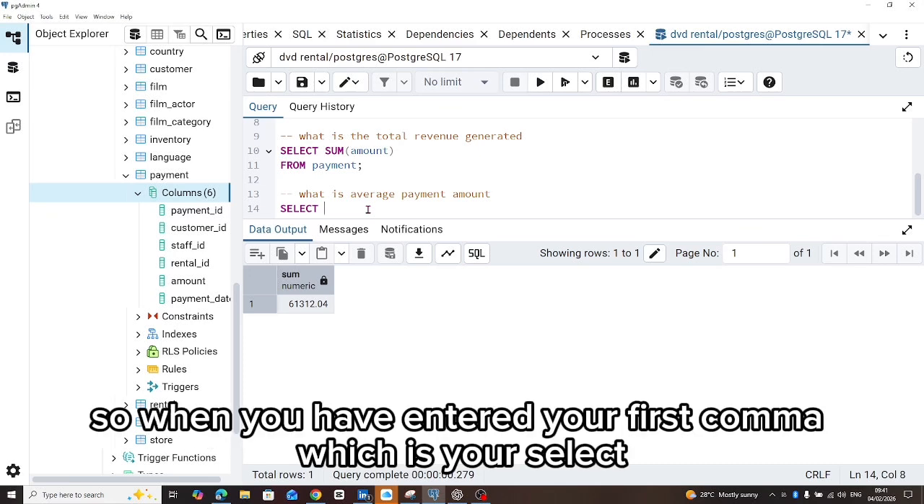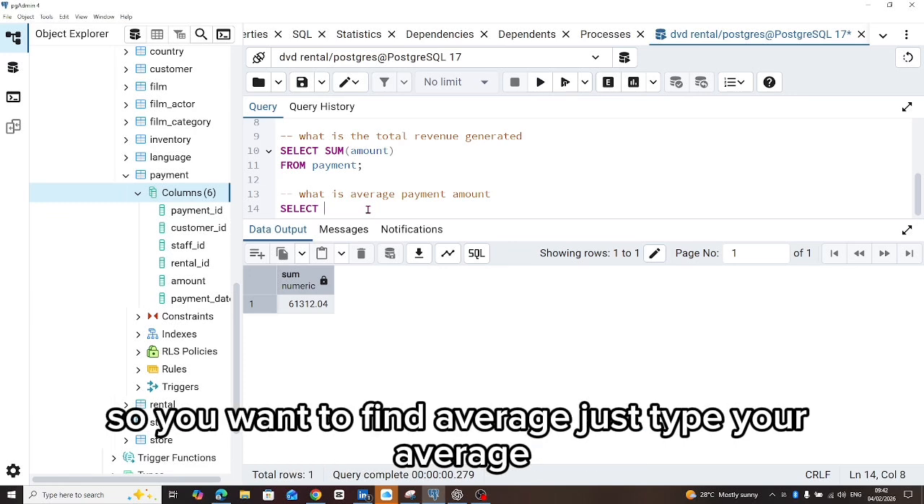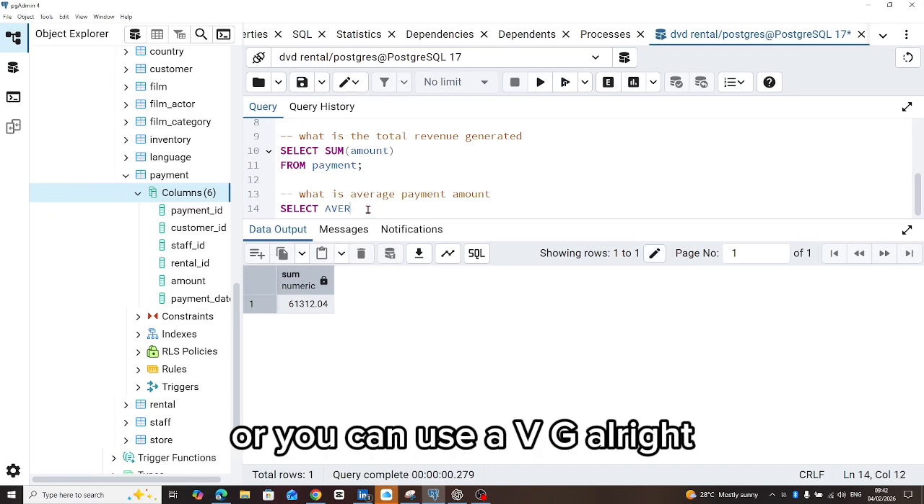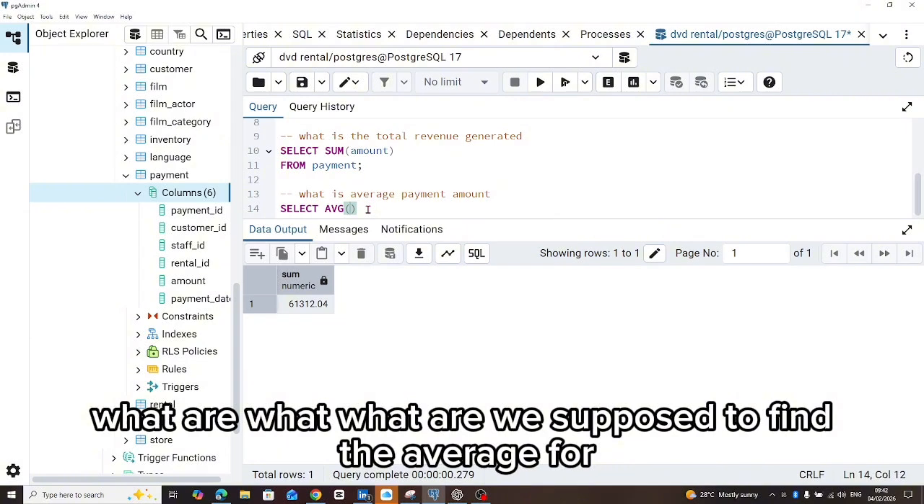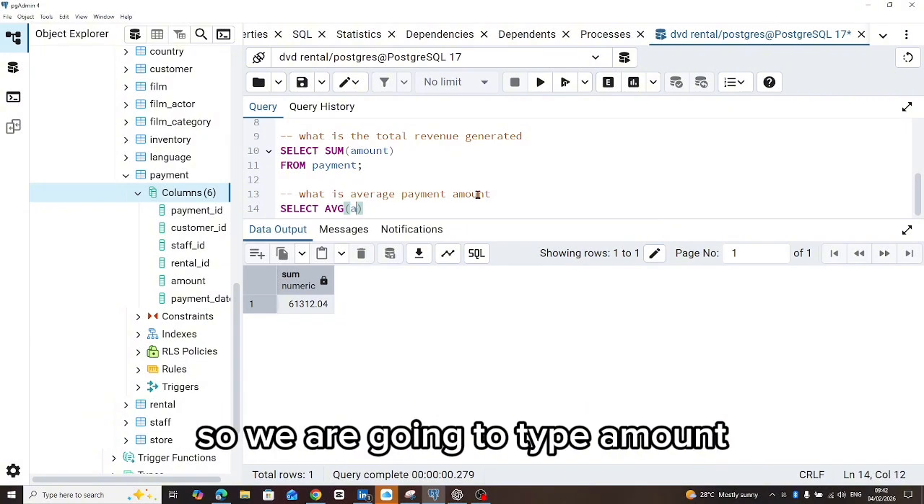So when you have entered your first command, which is your select, the next thing you want to enter is your aggregate function, right? So you want to find average, just type your average, or you can use AVG. What are we supposed to find the average for? We're supposed to find average amount. We are going to type amount.